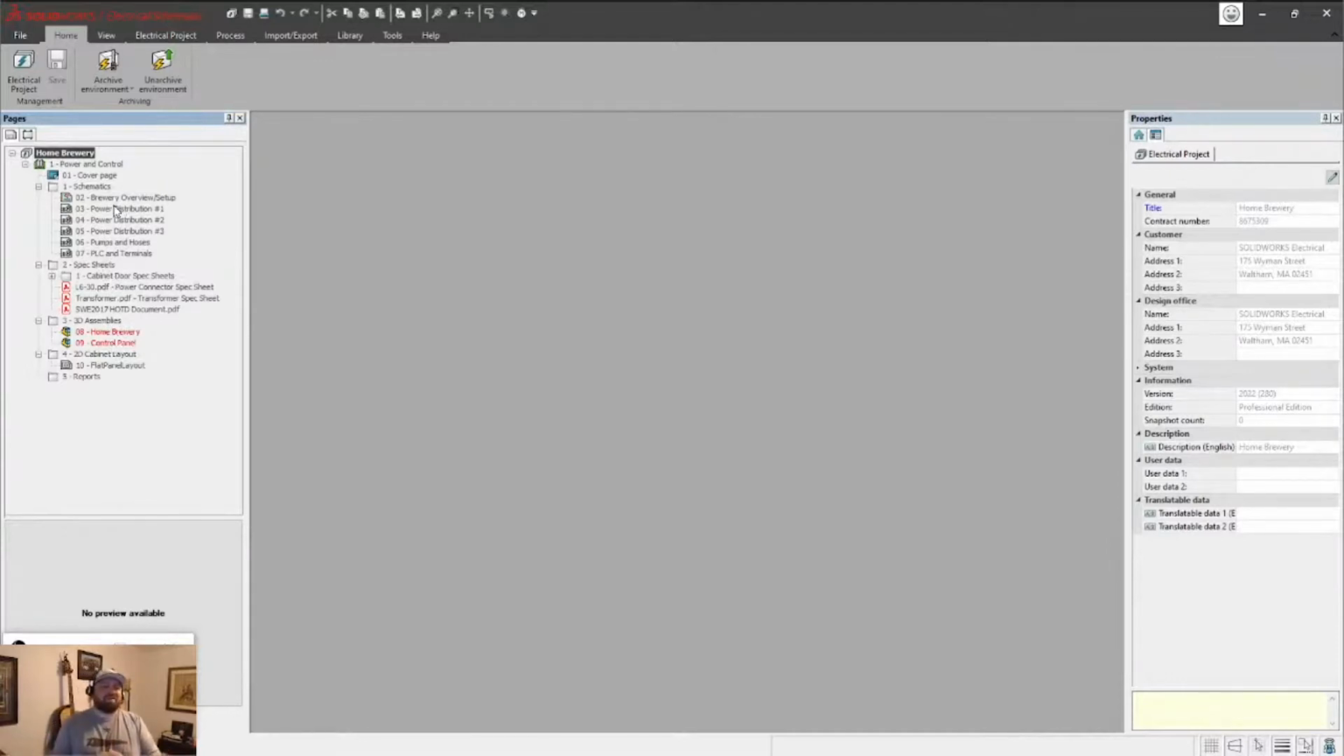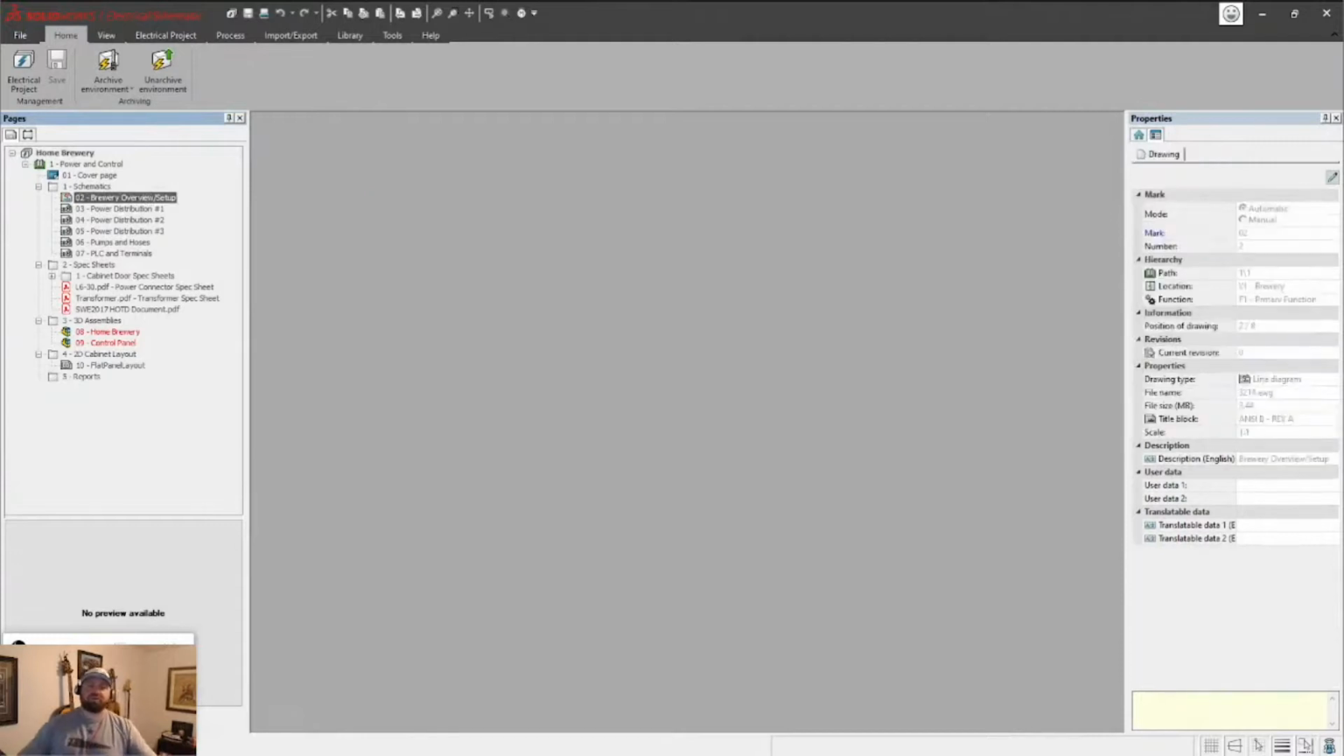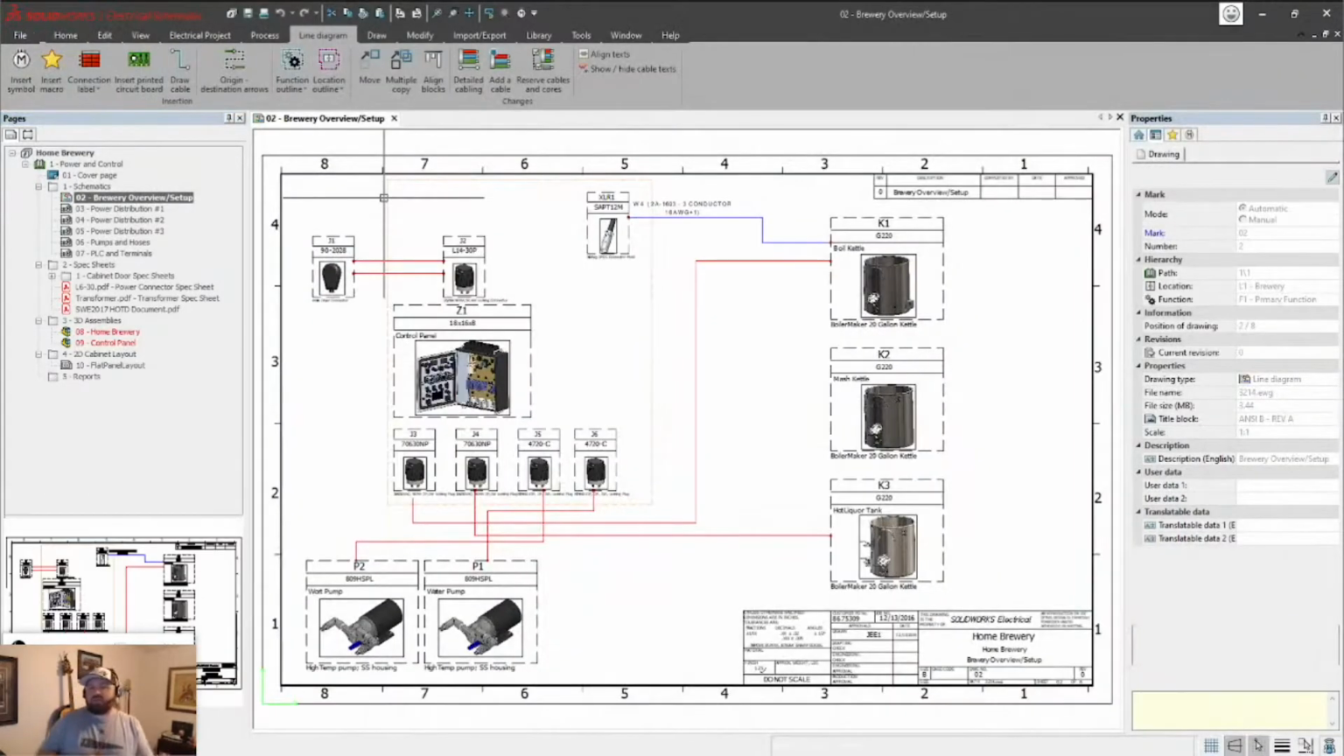So within SOLIDWORKS Electrical, I mentioned earlier in that key factor slide that there are different types of symbols. Well, there's a line diagram, which is kind of like a block diagram, just a box and lines connected to it. And in this case, we have different types of sheets, a line diagram sheet or block diagram and a schematic. So just a quick view. We're going to go back through this again in a minute.